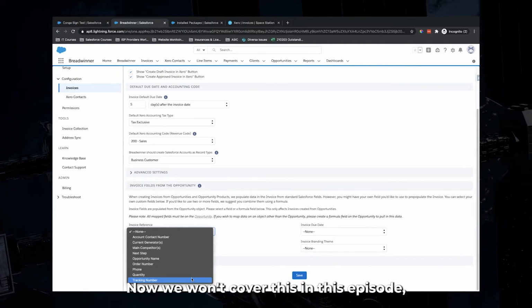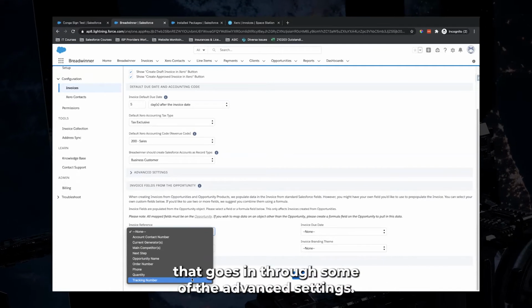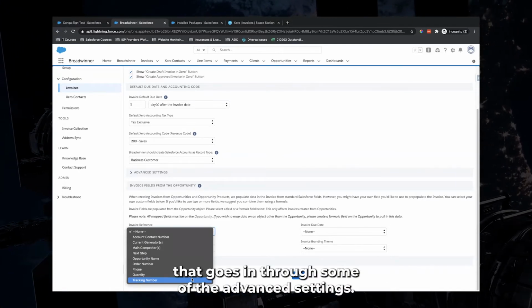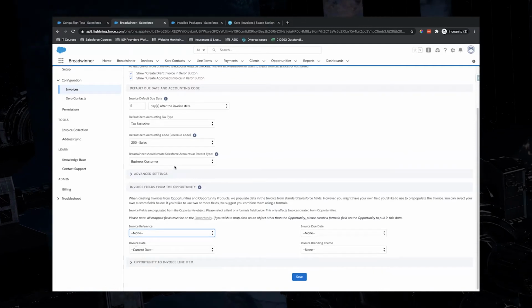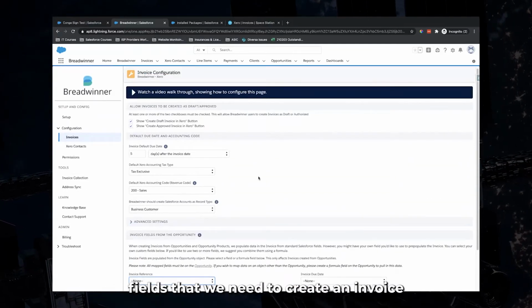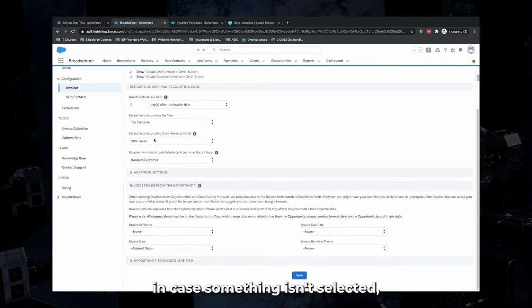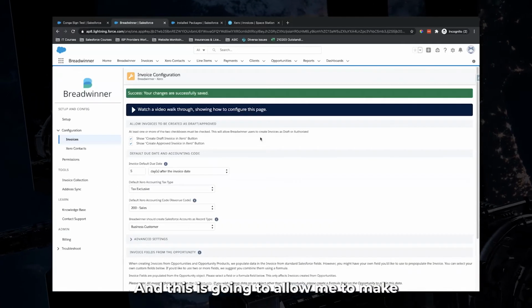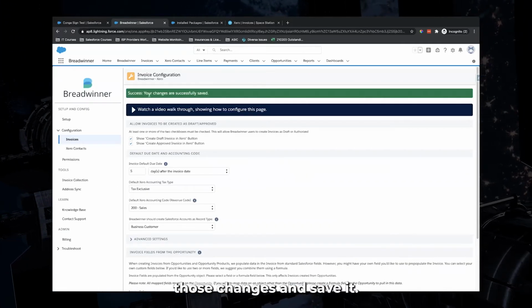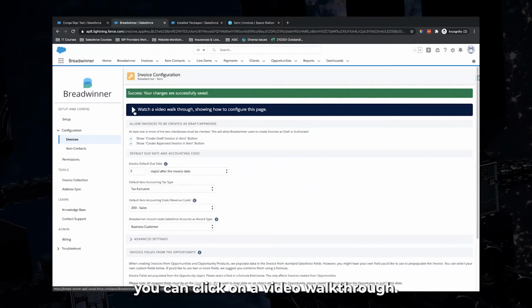Now, we won't cover this in this episode, but we will have a separate episode that goes through some of the advanced settings. So now that I've set up the basic fields that we need to create an invoice, I've set up some contingencies here in case something isn't selected. I'm going to go ahead and click save, and this is going to allow me to make those changes and save it. Now from here, if you want, you can click on a video walkthrough.